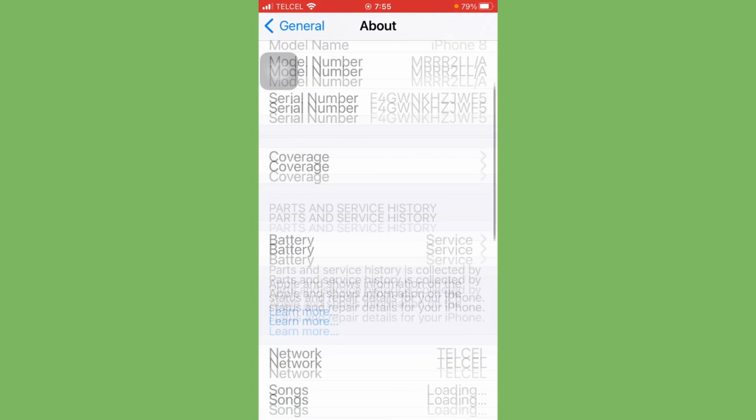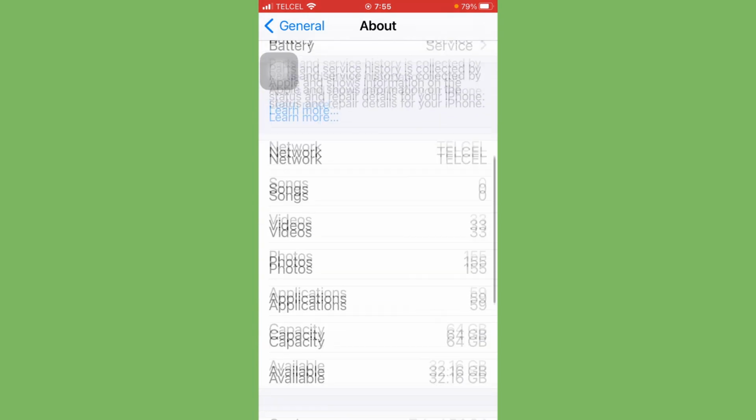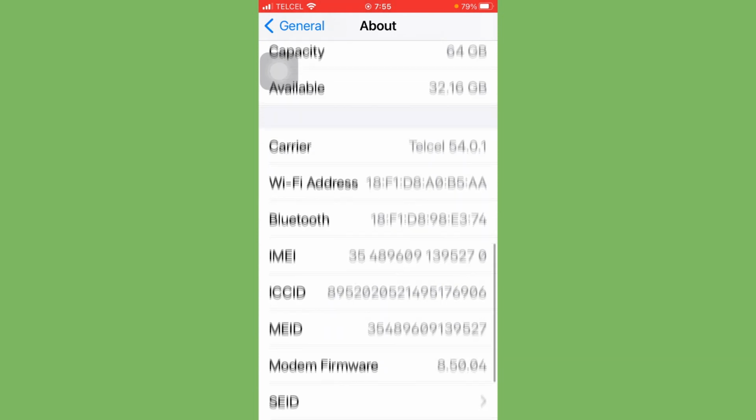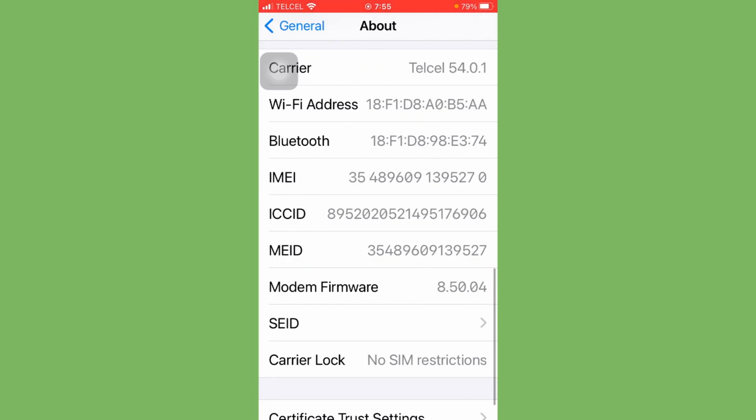And here on about, just scroll down and let's go to the part that says network and carrier, and you can check here everything is alright. Okay, so if everything is alright here, let's turn off the restriction on your iPhone.